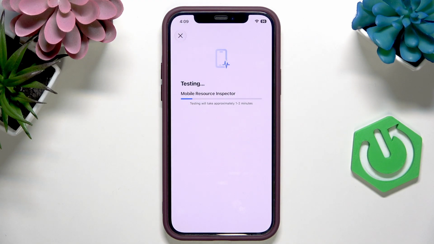You can see it's even checking the screen and stuff like that. If the brightness control works, it's checking the NFC payments. It's checking microphones and everything else, battery and stuff like that. So it's going to be pretty useful. I'll get back to you when it's finished.